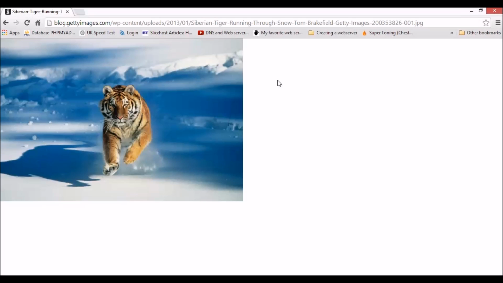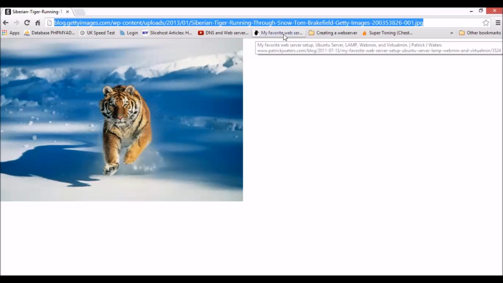Okay, so as you can see here, I have found a Siberian tiger running in snow. Now, I'm not quite sure how true this is, but this is the image that we're going to use. So all I did was go and find an image, find its source, and as you can see here we've got the .jpeg on the end there, or .jpg.